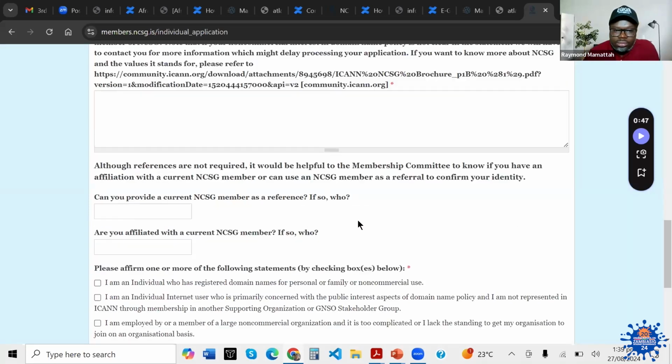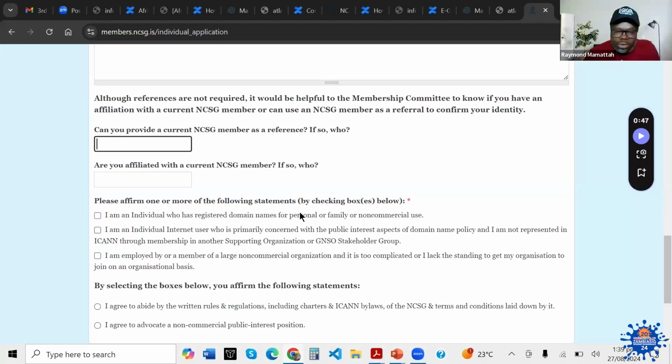Are you affiliated with a current NCSG member? If so, who? This one, I will advise you add Levi. So at the first one, you can use Frank, you can use Stephen or Levi. But the second one, then at the tick points, please affirm one or more of the following statements. I am an individual who has registered a domain. Please, if you don't have a domain in your name, please don't choose this option. I am an individual internet user who is primarily concerned with the public interest aspect of domain policy, and I am not represented in ICANN through membership in another supporting organization.